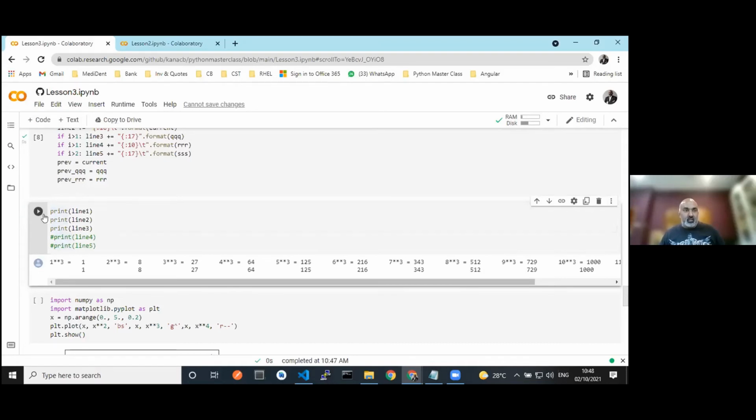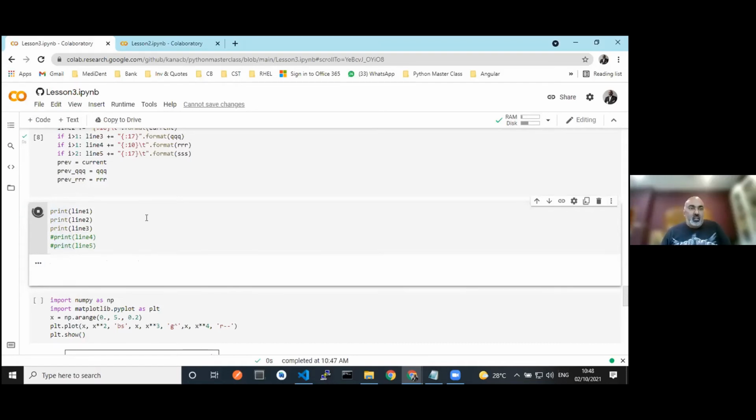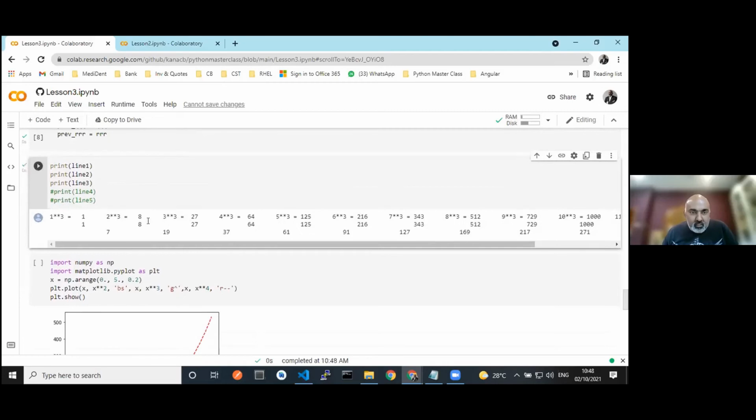So let's look at the third line, okay? This is getting a bit scarier, even more scary than the previous line, but bear with me. I'm taking the difference between these two numbers. I'm taking 8 and 1. 8 minus 1, I'm getting 7. 27 minus 8, I'm getting 19. 64 minus 27 is 37. So you can see where I'm going with this.